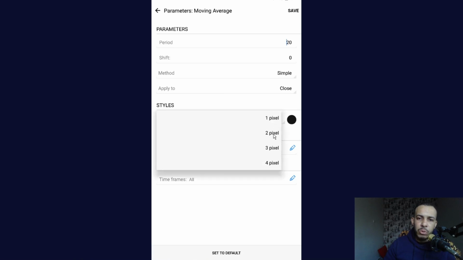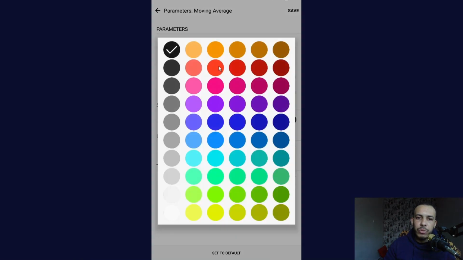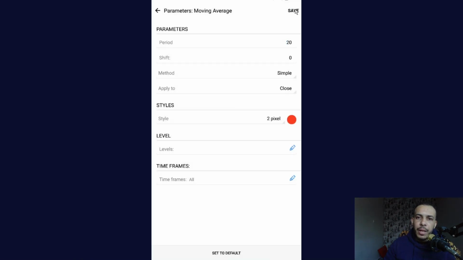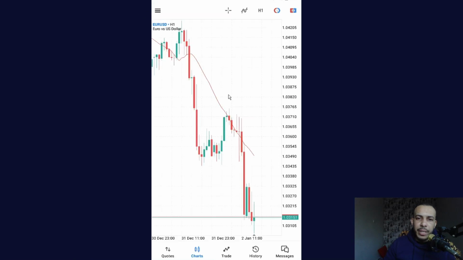Now we have here style and we have here 4 pixel. So for me, I will choose just 2. This is for the thickness of your moving average, okay, of your SMA. And here is the color. So I will choose, for example, red and click on save. If we go back, as you can see, this is the 20 SMA.